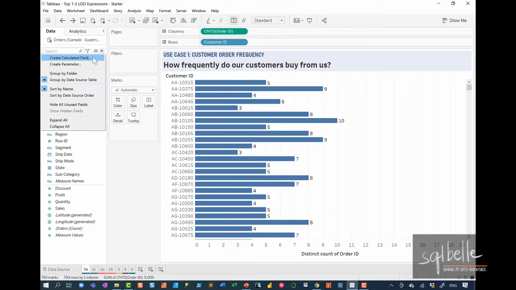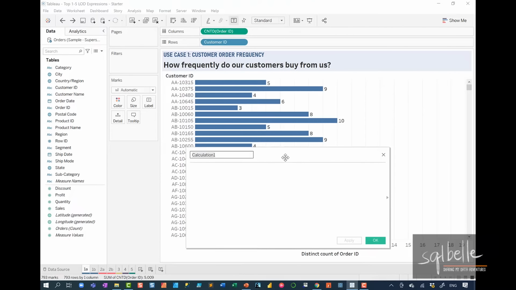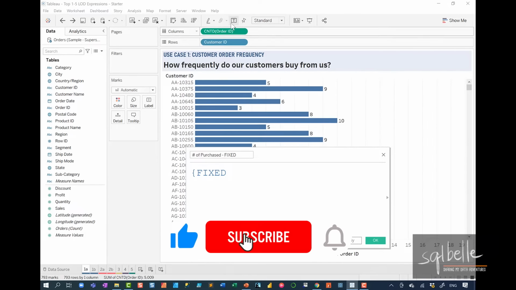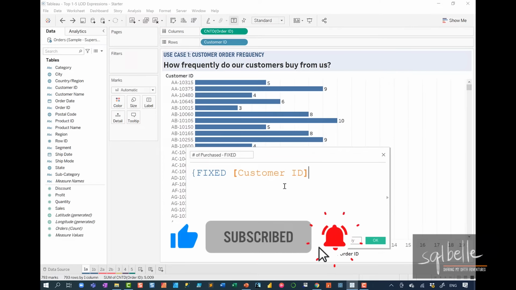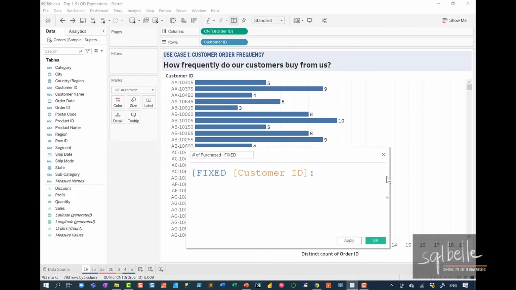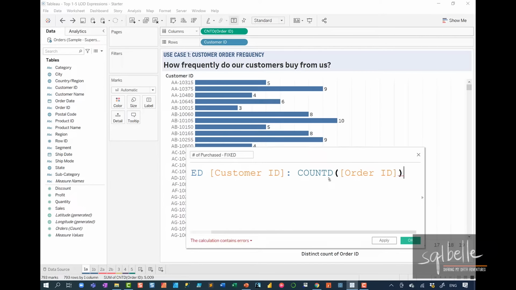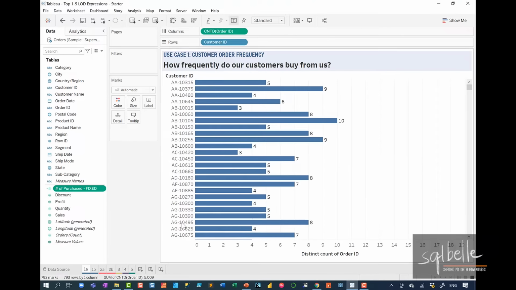So on the drop down, create calculated field, let us call this number of purchases. And I'm just going to mark this as fixed. And in here, we want fixed. And this is fixed by our customer ID. And the aggregation that we want is our number of orders. So we can simply just drag that over as well if you already have it in your canvas. Okay, and click OK. What we get from this calculated field is a measure.